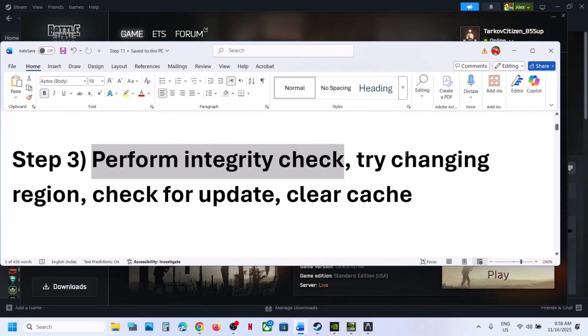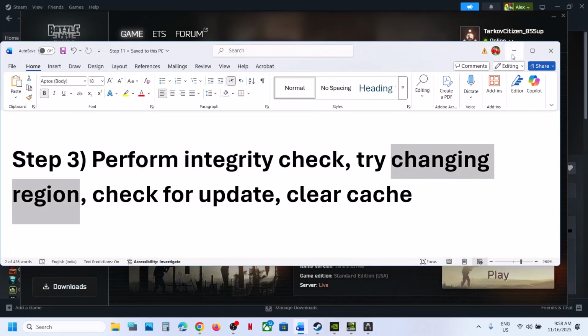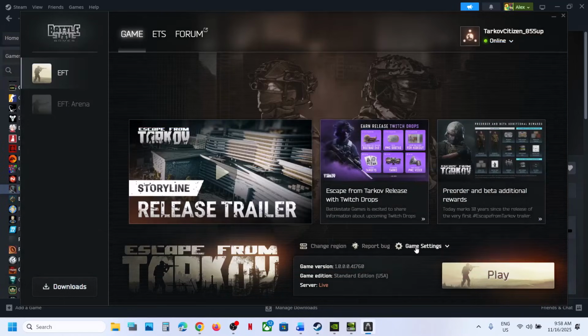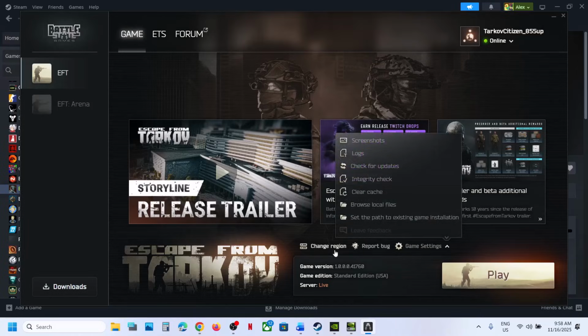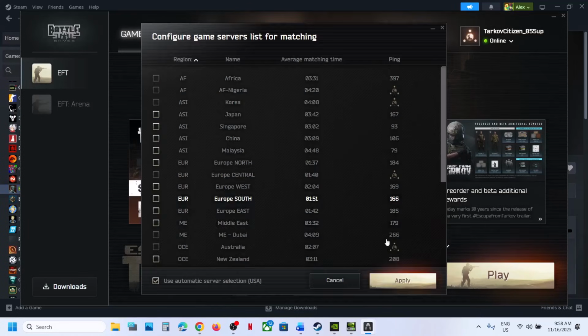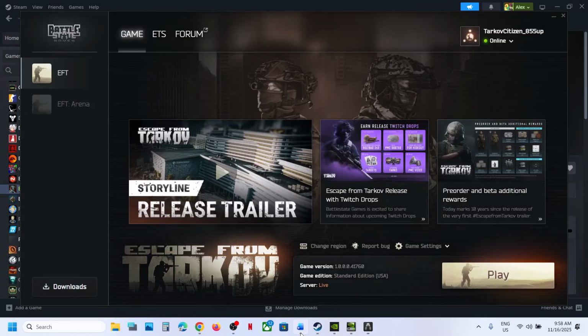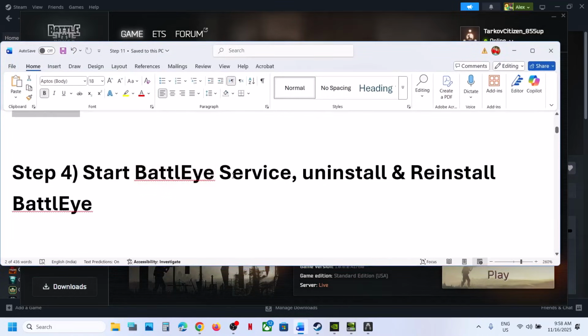You can even try changing the region if you can. You can try this game settings. You can try change region. You can try to change the region and then hit apply and then you can check. If that does not work, then you can use the automatic server selection and then you can check. Still not working. The next step is to start BattleEye service.